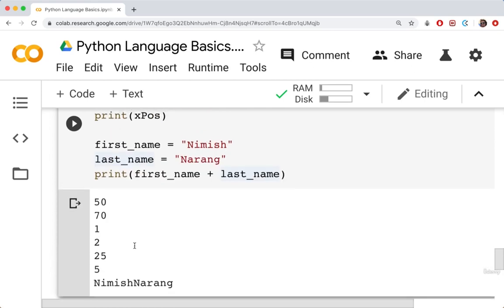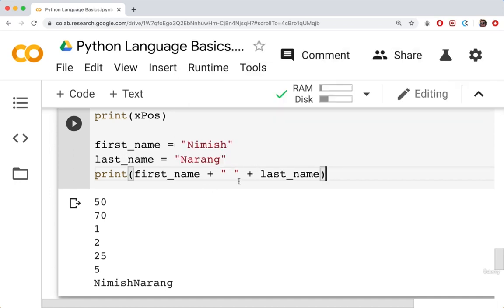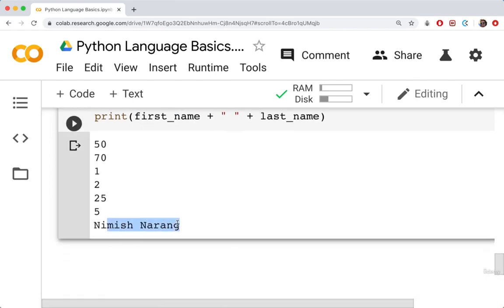But that is actually to be expected, because we're taking this and we're literally just gluing it to the end of this. If I was smart about this, what I could do is leave some space here, or leave some space here, or I could do this. Okay, and all three of those options would give me the same result, just my name with a space in the middle.